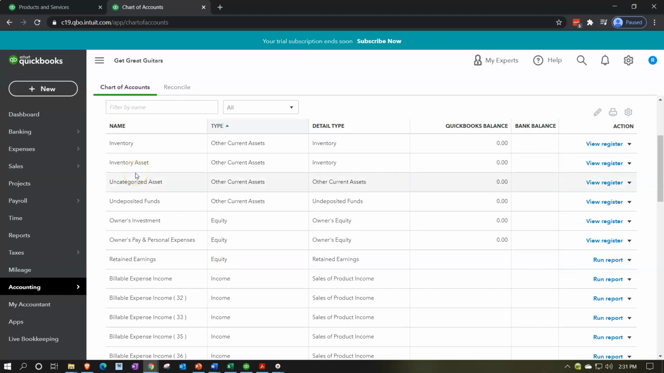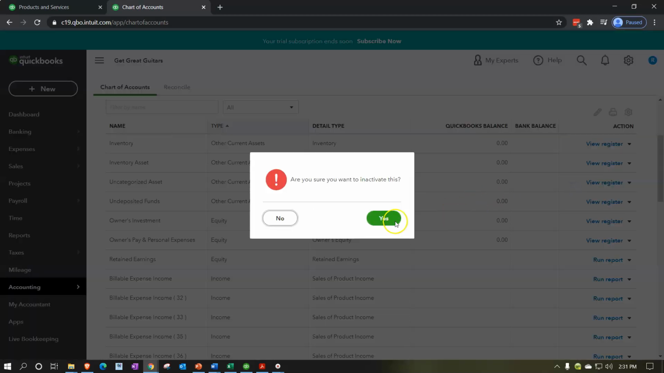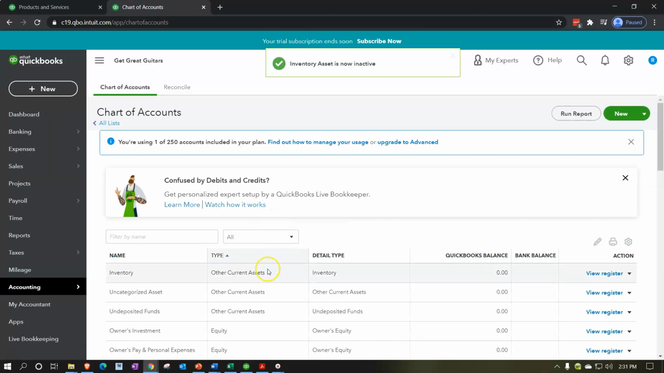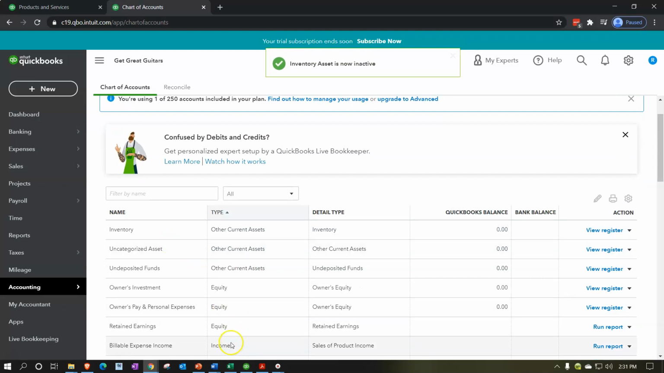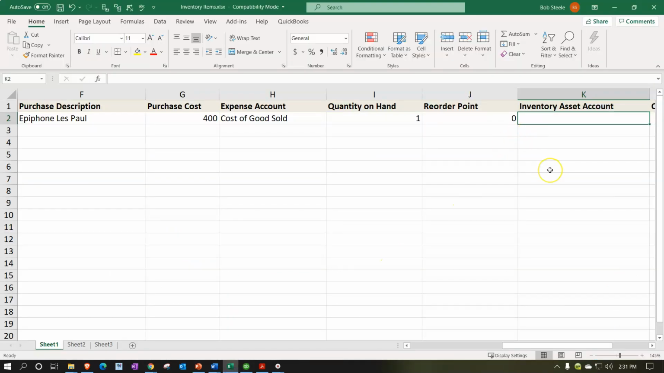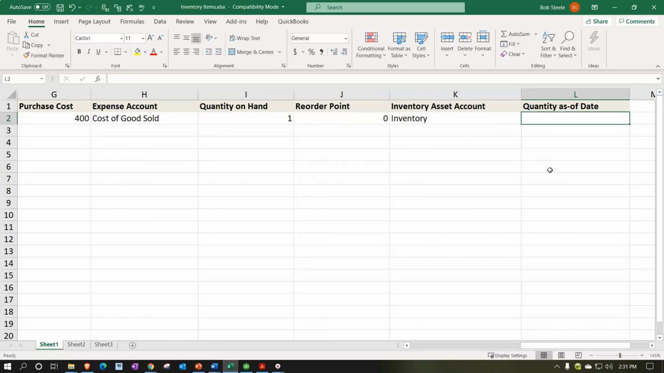We have 2 of them for some reason. We have inventory and inventory asset. I'm going to delete one of those or make it inactive. So I'm going to make it inactive, and let's just deal with the inventory one so I don't get confused. So I just want one inventory account right now. So we'll just call it inventory. And then the quantity on hand as of this point of time is going to be 1.